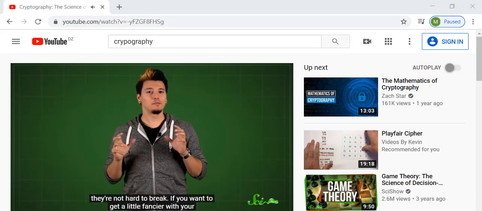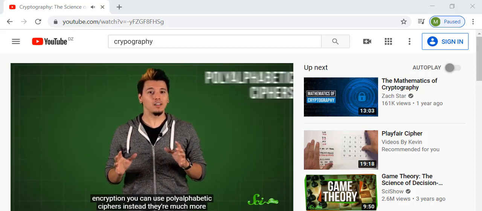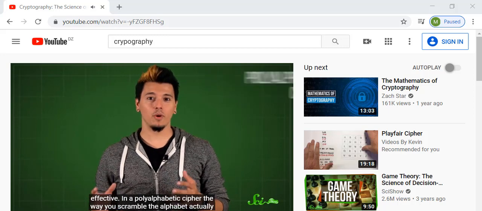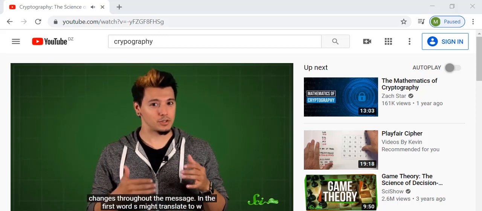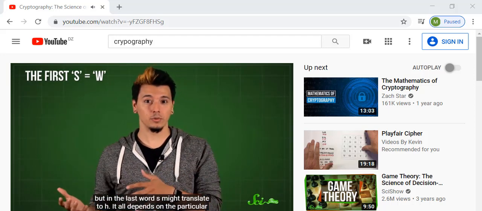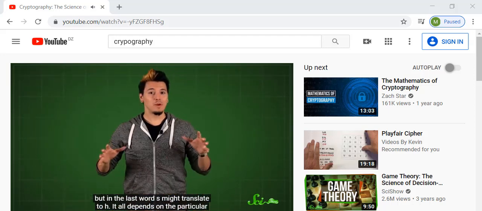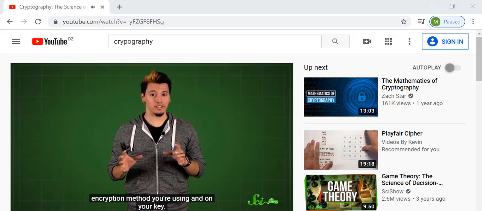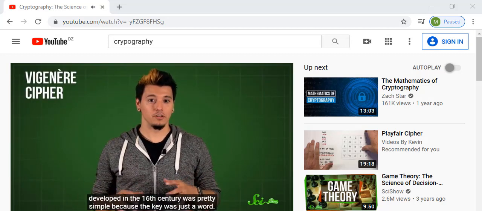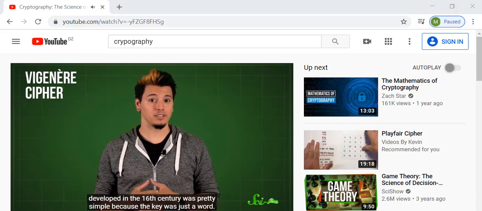If you want to get a little fancier with your encryption, you can use polyalphabetic ciphers instead. They're much more effective. In a polyalphabetic cipher, the way you scramble the alphabet actually changes throughout the message. In the first word, S might translate to W, but in the last word, S might translate to H. It all depends on the particular encryption method you're using, and on your key. One of the earliest polyalphabetic ciphers was the Vigenère cipher. Developed in the 16th century, it was pretty simple because the key was just a word.